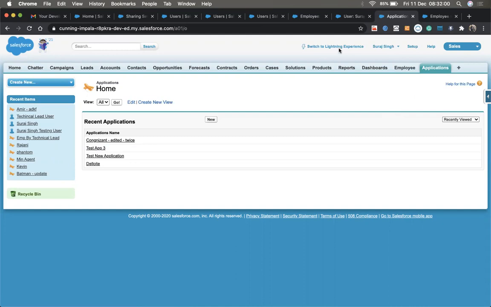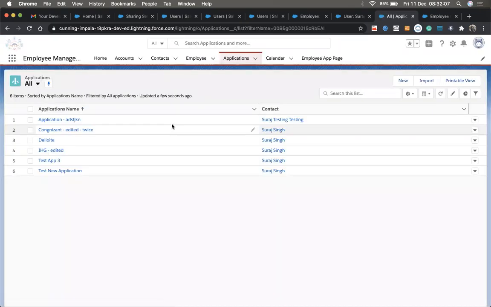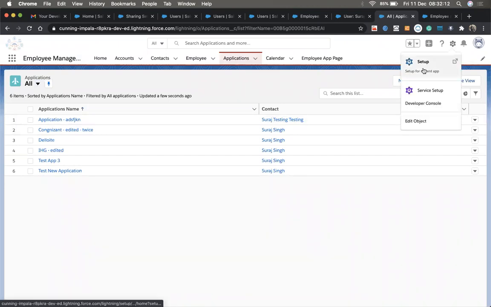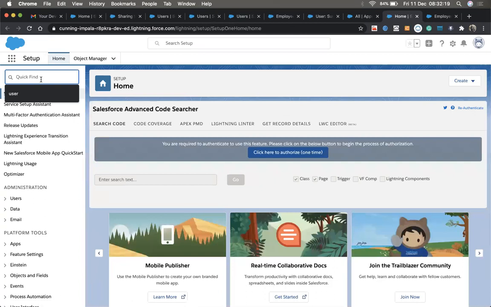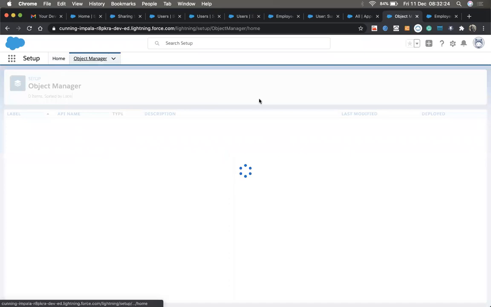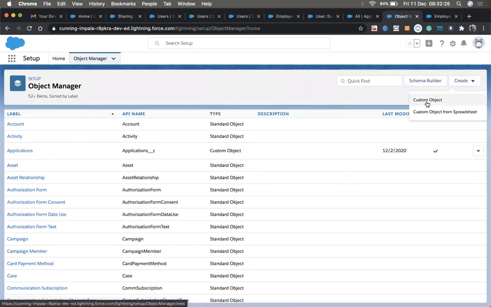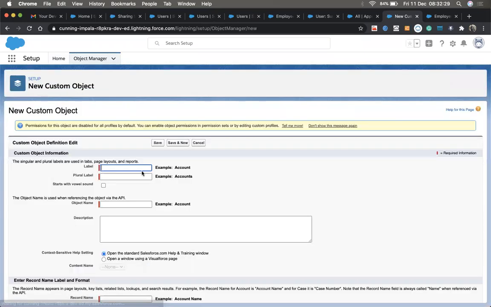So what we have to do, let me go to our basic thing, Lightning, and there we have to create a new custom object. The process will always be the same for creating a new custom object. Just go here and create a custom object. Okay, I'm going to create a custom object. I will name it Employee Applications.